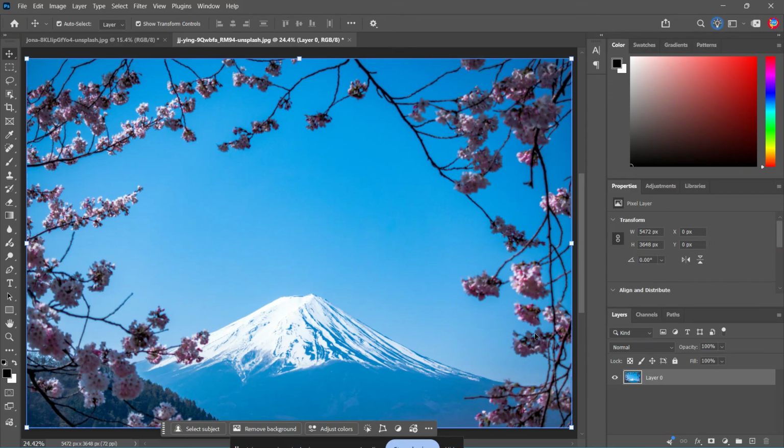Once that asset is open, press Ctrl+A on Windows or Command+A on Mac to select the entire canvas. After that, press Ctrl+C or Command+C to copy it to your clipboard. You don't need to crop or isolate anything at this stage. Just make sure the full graphic is selected and copied properly.